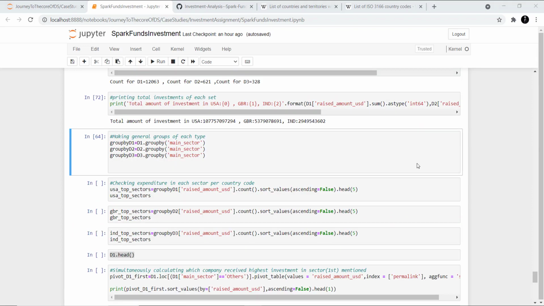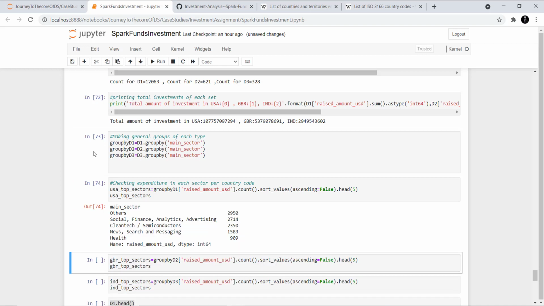Now from the created data frames we will make the general groups for each of the types. We are taking main sector and grouping it, and then counting the raised amount USD for each of the sectors per country. Now let's execute this. From USA you will see that others have the maximum amount of investment, followed by social, finance, analytics and advertising, and clean tech, and then news and health.